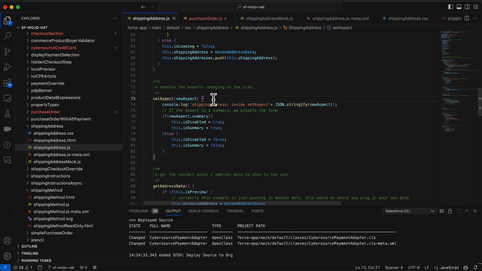Now, I mentioned set aspect as the ability to set the aspect and read the aspect. So in this case, I'm actually reading the aspect. And the set aspect is listening for new aspects. And if the new aspect here has summary, then we are returning true for these two variables. And we're actually using these variables to change the state. And based on if it is or is not in summary right now, we'll then turn it to false. And so that will allow us to actually switch the experience a bit.